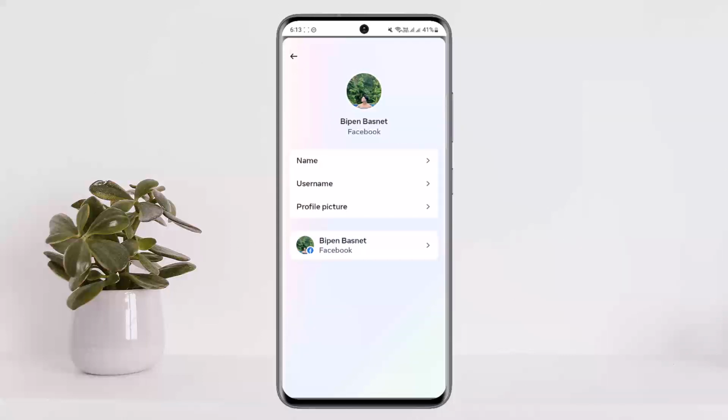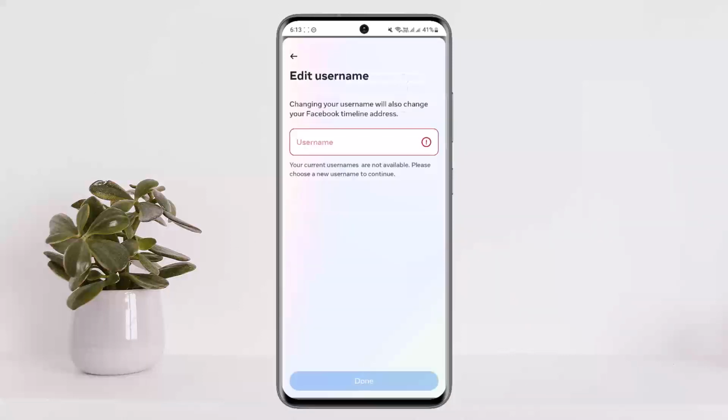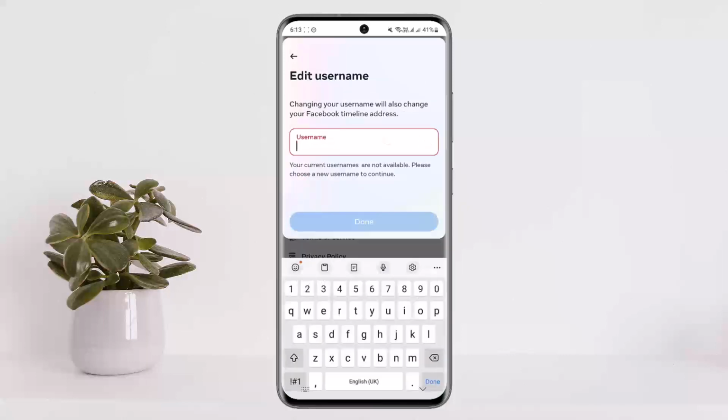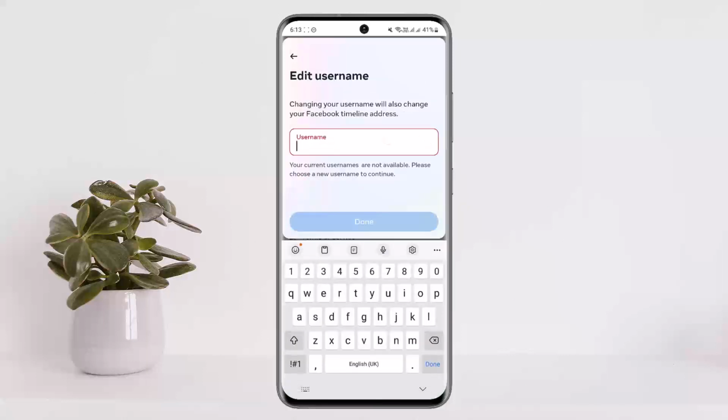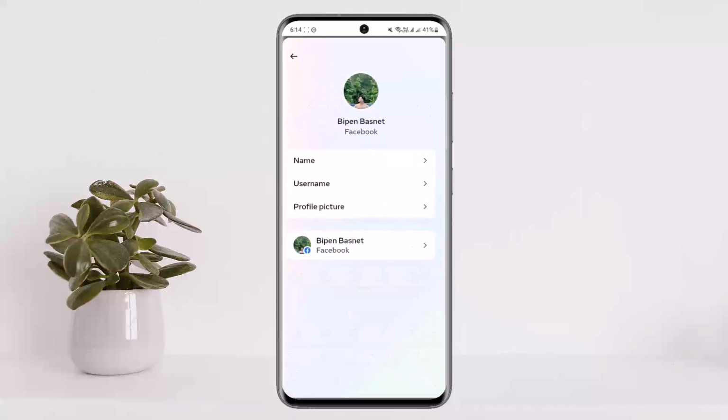If you just wish to change your username, simply tap on Username, and here it'll prompt you to the change username page. Unfortunately, I don't have any username until now. I haven't set it up, but if you just want to change it, tap here and enter your new username, and then tap on the Done option at the bottom of the screen. If the username is available, you'll be able to change it. So this way you can change your username on Facebook.